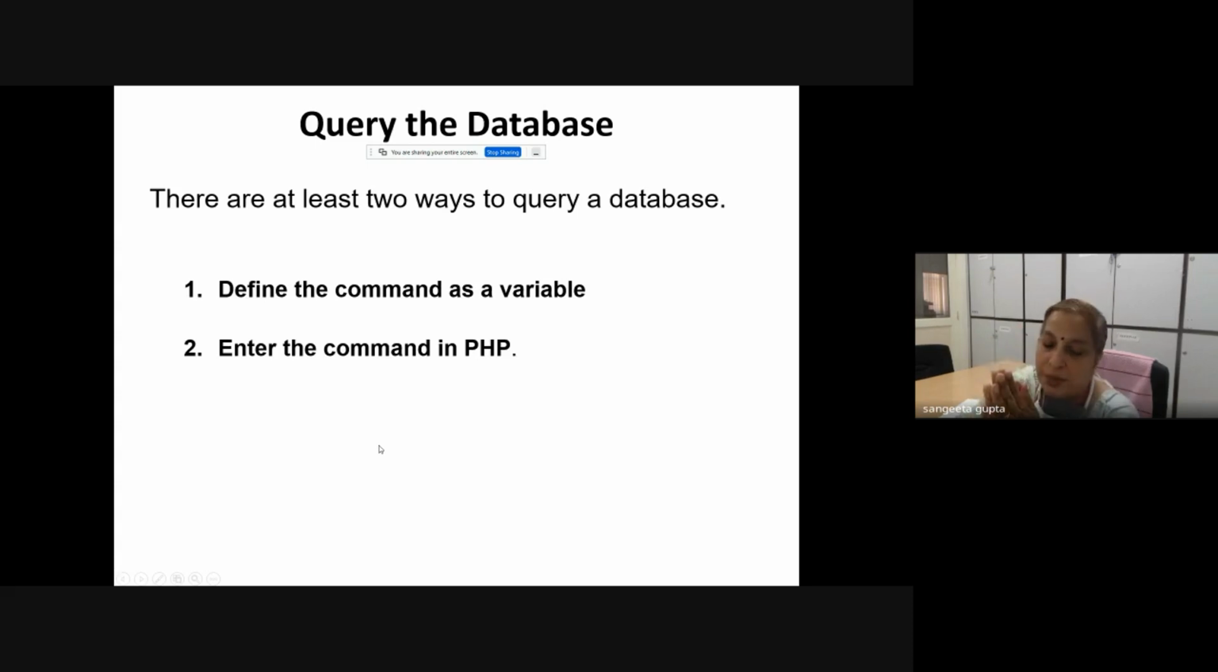Now we have connected with the database. We require the queries. Insert is a query, select is a query, update is a query, delete is a query. So there are two ways of querying a database. Define the command as a variable and enter the command in PHP. If I simply say execute query, that is insert into some table name some values, every time when I execute that, it will do the same thing again and again.